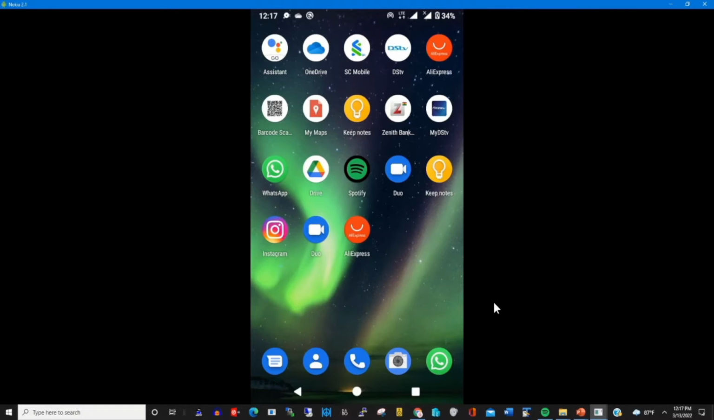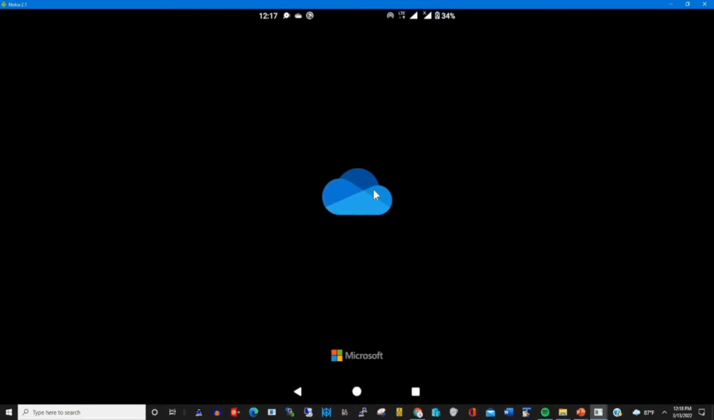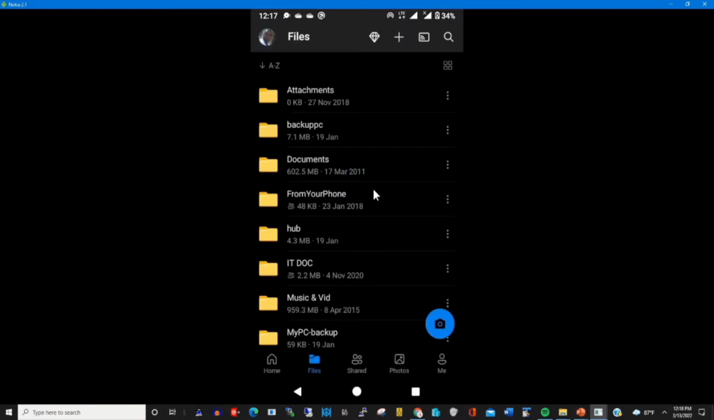So I click on the OneDrive icon on my phone and I type in my username and password to have access to the portal on my mobile phone. This is my portal. Here you can find all the folders and files that have been created on my OneDrive web portal.